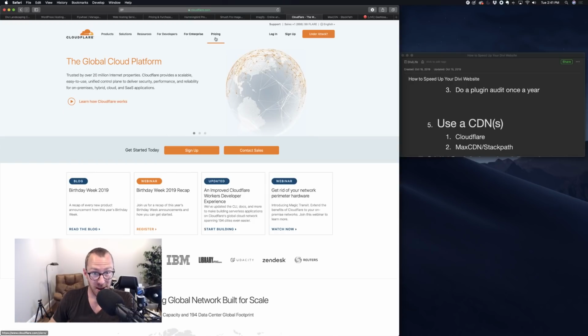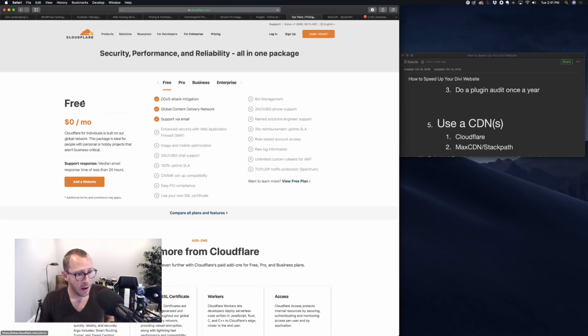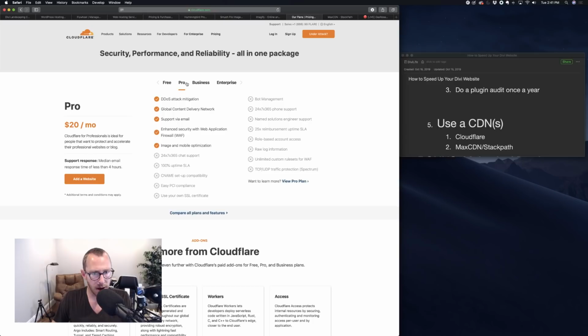They have a free plan. And so for $0 a month, you can have the security, the DDoS attack mitigation, the global content delivery network, and then they just have basic level support. And then I have Divi Life, I think, on either the Pro or Business plan. I think it's the Pro plan.